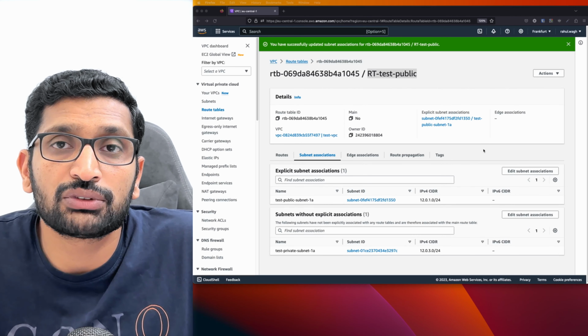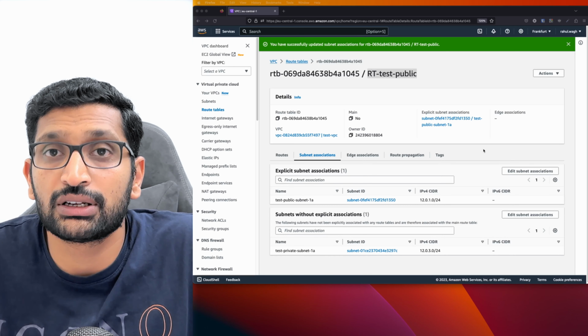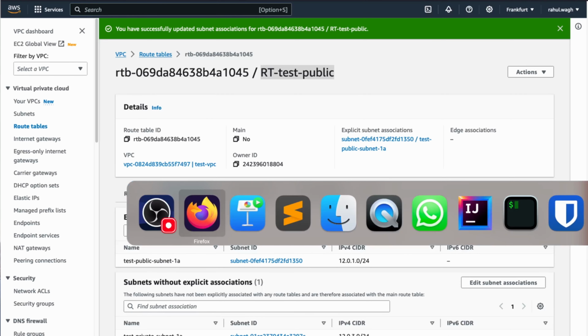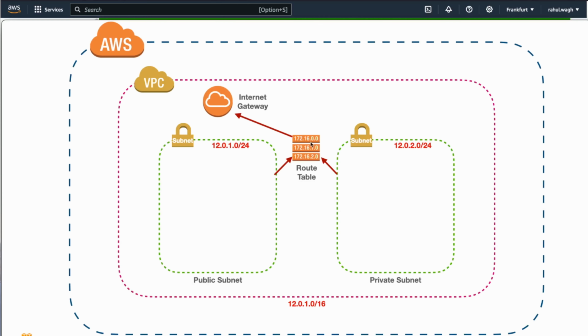The next route table which we need to create is for our private subnet. So here in the diagram you will see, although I have just mentioned the route table, I have not specified whether it's public or private, but we need to have two route tables. So one route table for the public subnet, which we have already created. Now we are just going to create one for the private subnet.